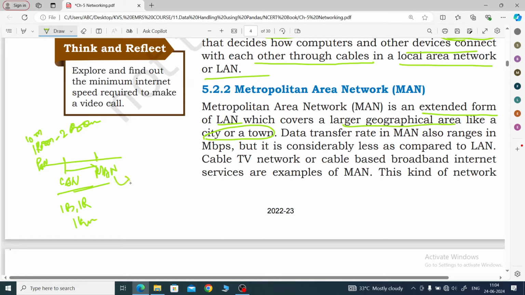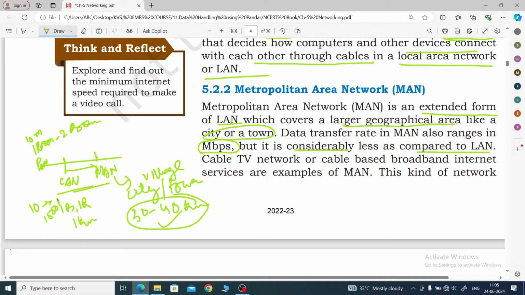Now MAN covers a city or town, because the distance of one city or town will come up to 30 to 40 kilometers. One city will cover one village, so it will cover 30 to 40 kilometers. Data transfer rate in MAN is also in Mbps, megabits per second, but it is considerably less compared to LAN. LAN's data transfer rate is 10 Mbps to 1000 Mbps. The data transfer rate is very high.